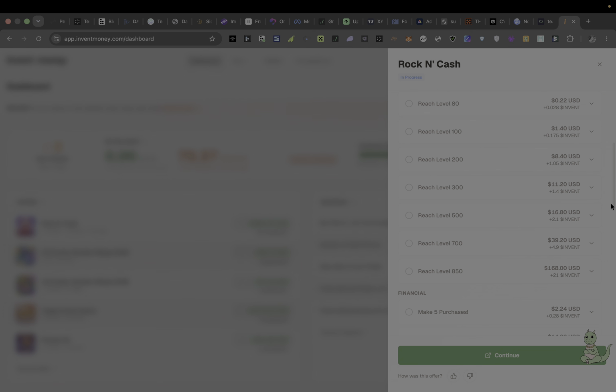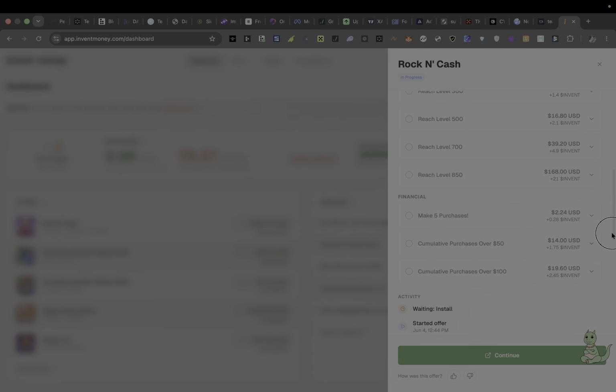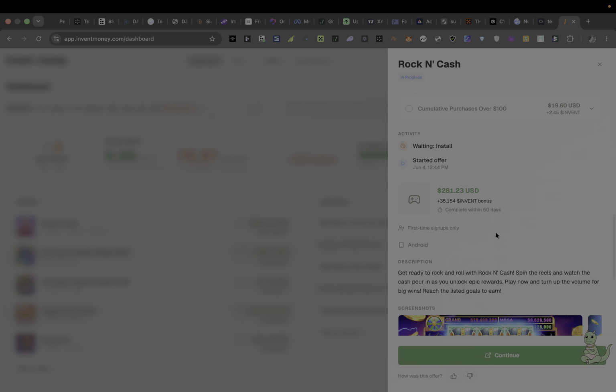You are seeing what you are earning. You reach level 500, you are earning $16 and 2.1 Invent tokens. You reach level 700, you are earning $39. You reach level 850, you are earning $168 and 21 Invent tokens. So that is how you earn. So if I click on this continue now, it's telling me awaiting install. So the max cap you can earn from this is $280.